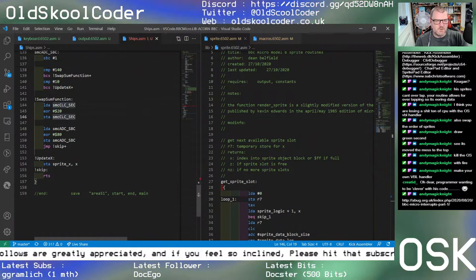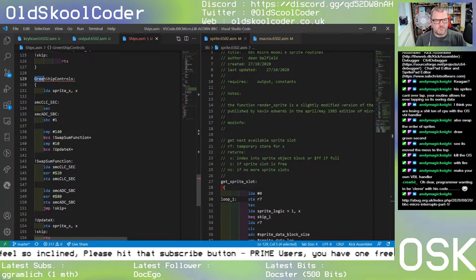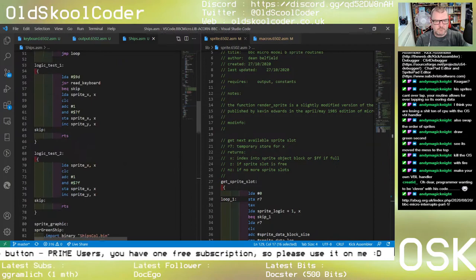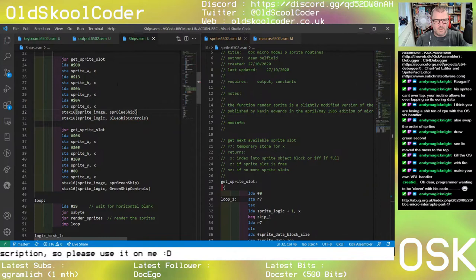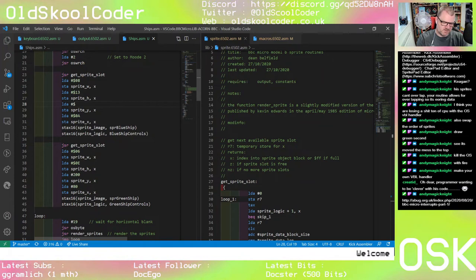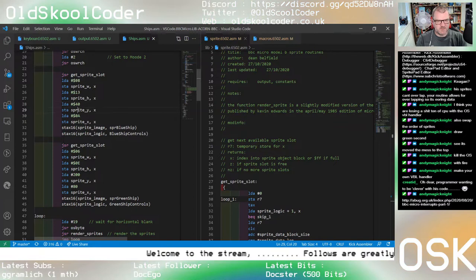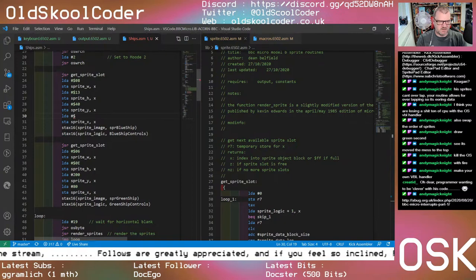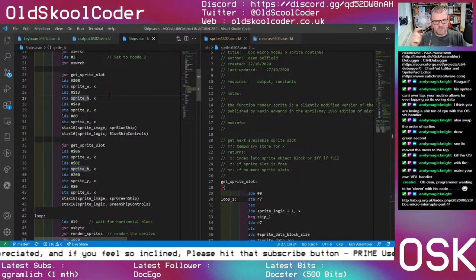So this is the blue ship. We'll put that there, and we are going to have it at the top. So let's drop it down. That's 32 down, isn't it? Right, we'll do 40 to be safe. And we'll start this off in the center of the screen, so we'll start that off at 80. Right, so that means the blue ship should just do that across the screen, and we still have control of the green one.